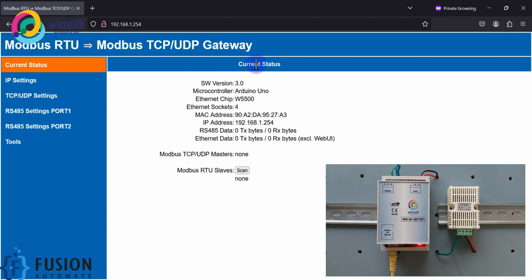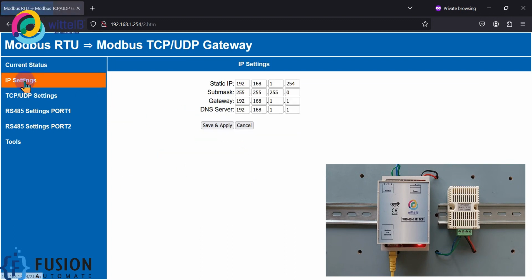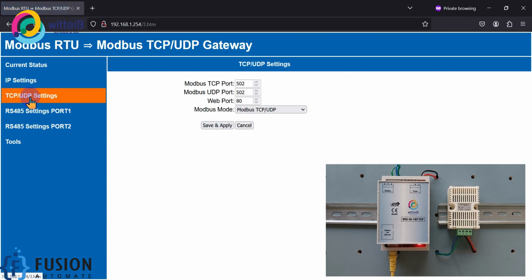Here you will see the current status of this gateway: RxD, TxD, RS485, IP address, MAC address, everything. After that, if you want to change the IP address of the gateway, you can navigate to the second page and change the IP address, subnet mask, gateway, DNS server, and you have to do the save and apply. After that, whatever your requirement is, you have to set it here. If you want to convert your Modbus serial data to Modbus TCP, then you have to select Modbus TCP. Modbus mode is Modbus TCP, and you have to provide the port number, Modbus TCP port 502.